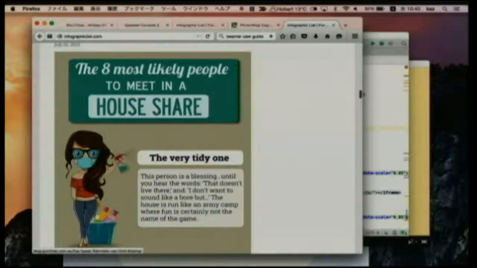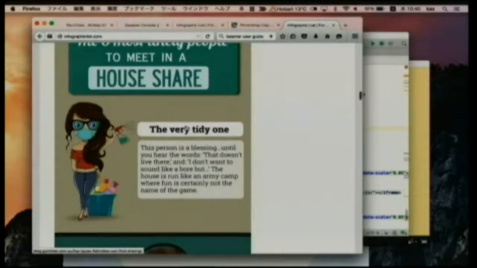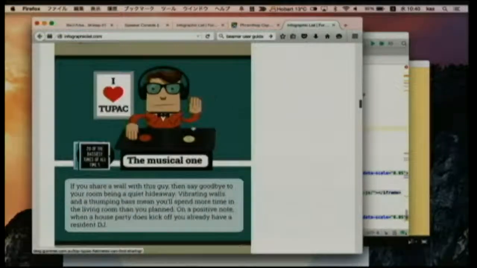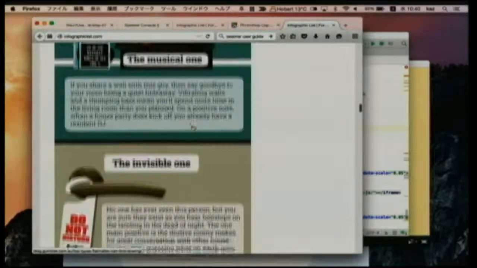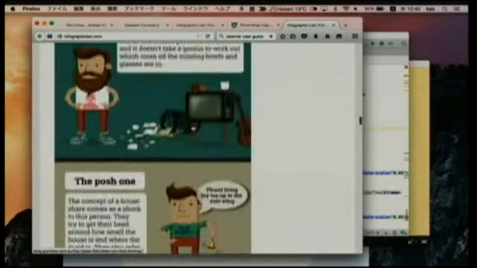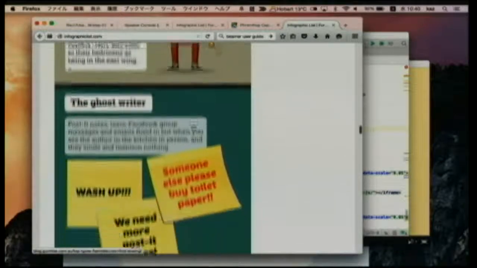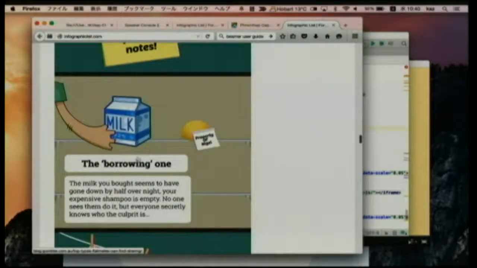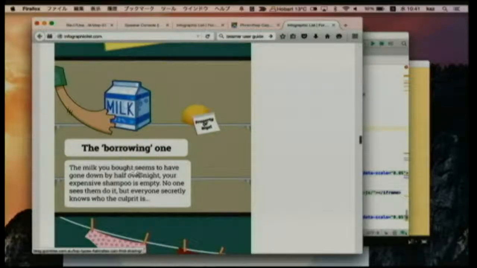So I found these infographics yesterday, and there's a very cute one: the 8 most likely people to meet in the house share. For example, the very dirty one, or the music one, the many things in infographics. The funny thing is the boring one: the milk you both share seems to have gone down by half overnight, and your expensive shampoo is empty. So it's a problem. Okay. So there's a funny thing.